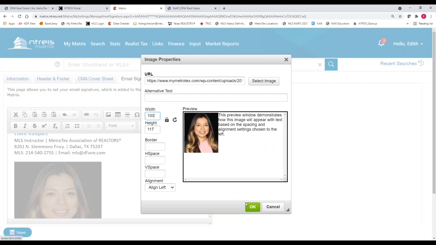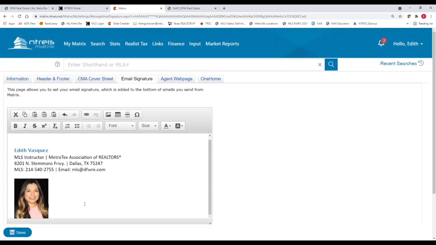Now that looks a lot better. Now that you're satisfied with the size of your photo, go ahead and say OK. As you can see, it says updated our photo.